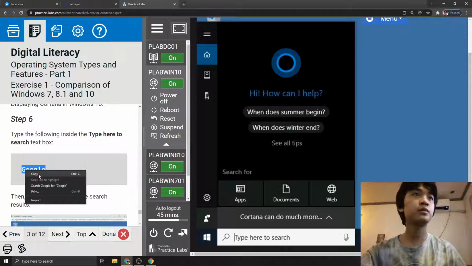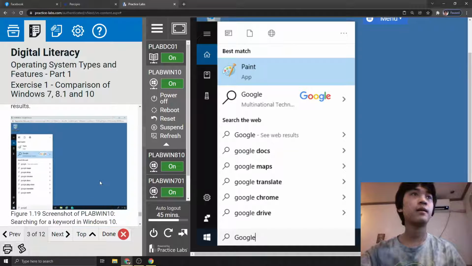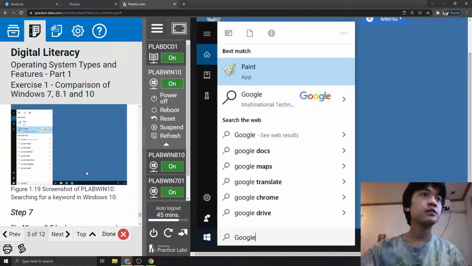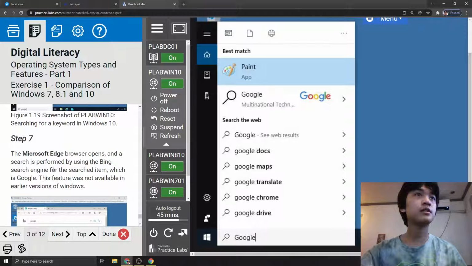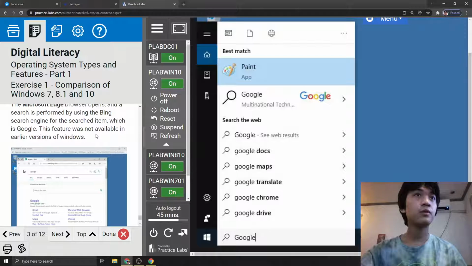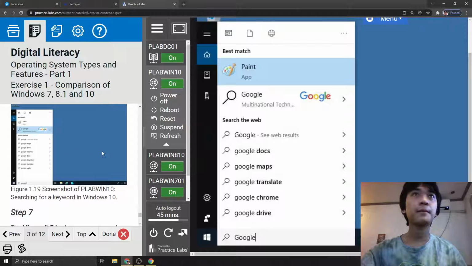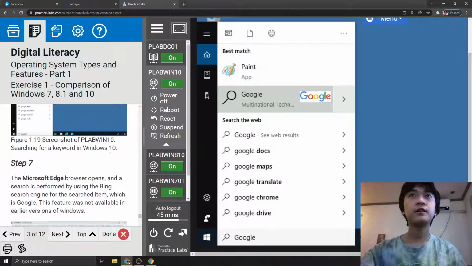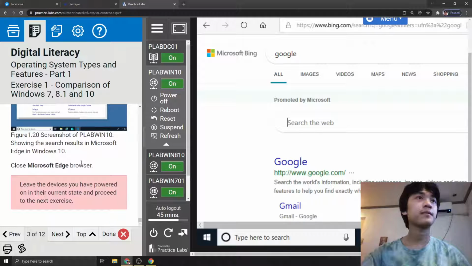Let's just go copy this one, copy, then go paste it here. Okay. So, step 7, the Microsoft Edge browser opens and search is performed by using the Bing search engine for the search item, which is Google. This feature was not available in earlier versions of Windows. Okay, let's just go click this one. Okay, close Microsoft Edge browser.